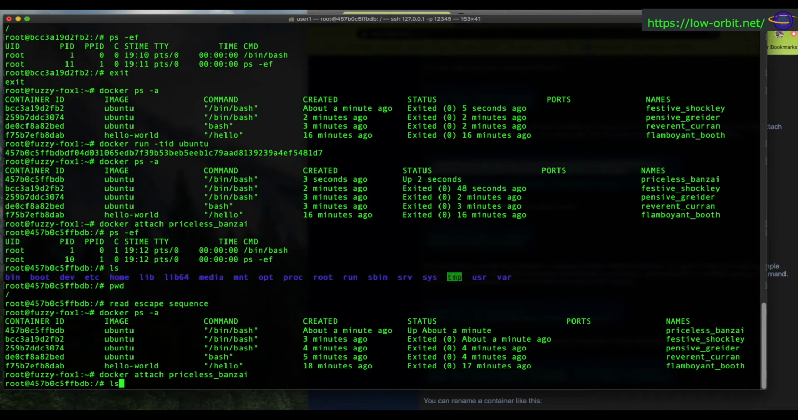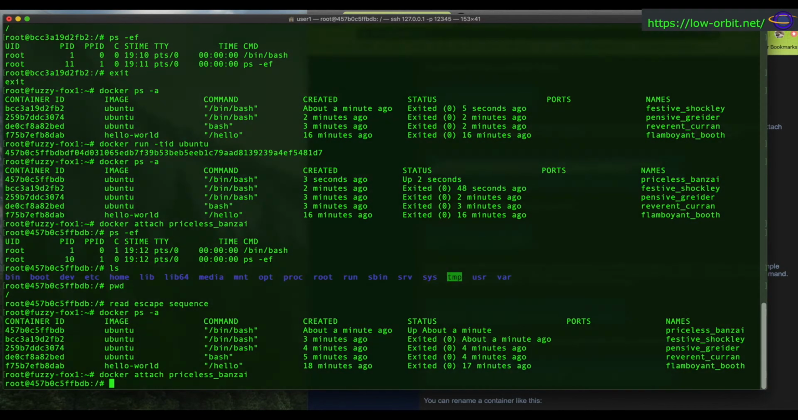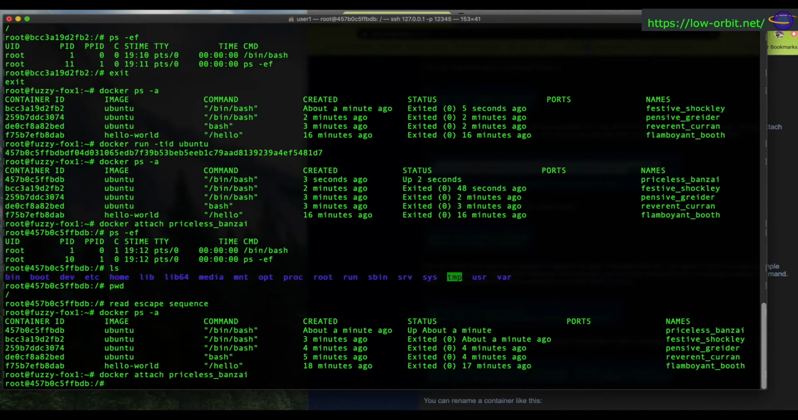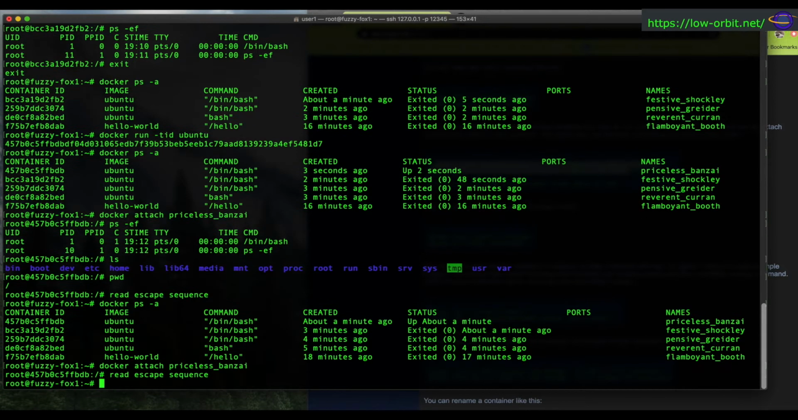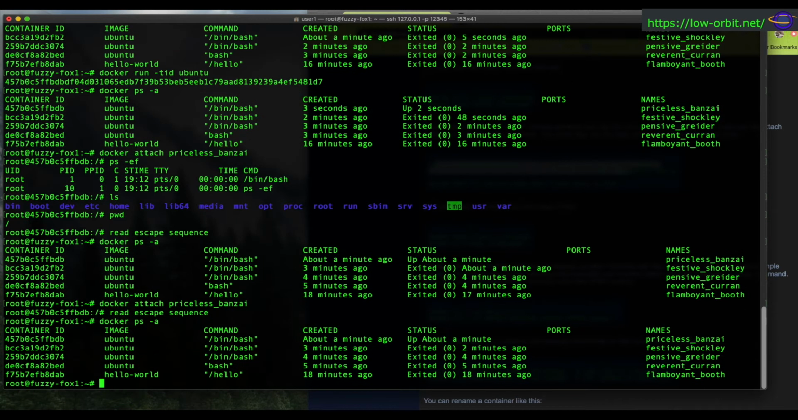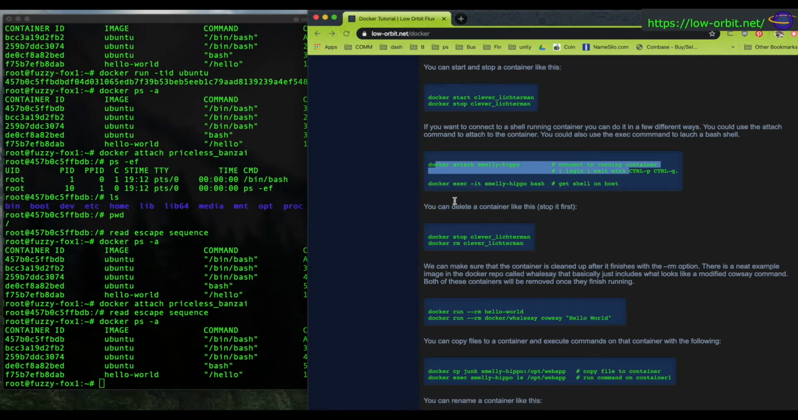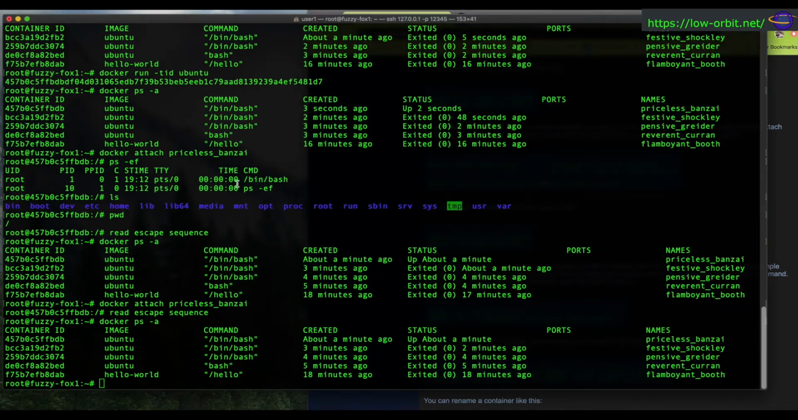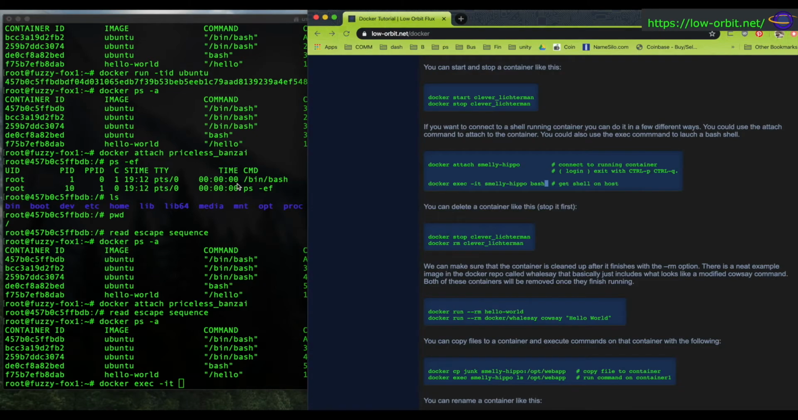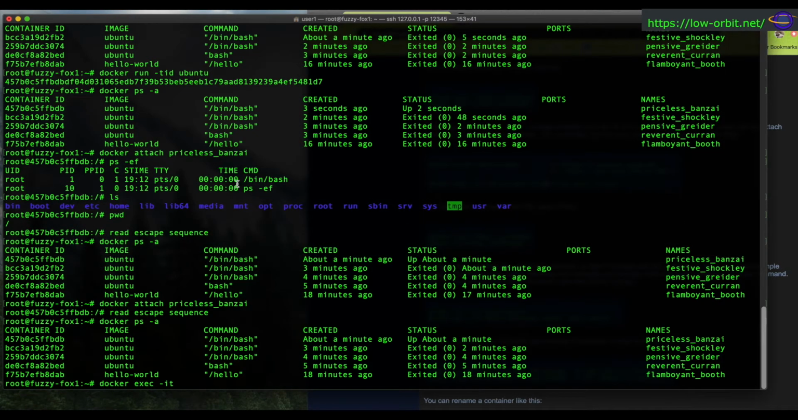So attach. Now say if we want to get out again, control P, control Q, and it's still running even now. Another way to connect to it is to exec a shell on it. So docker exec -it, and we're going to say basically our container name, which I should still probably have copied, and paste that in.